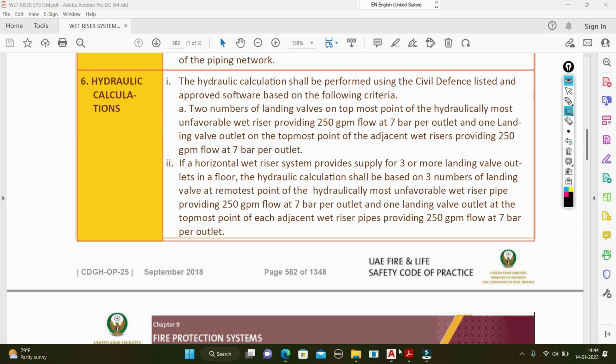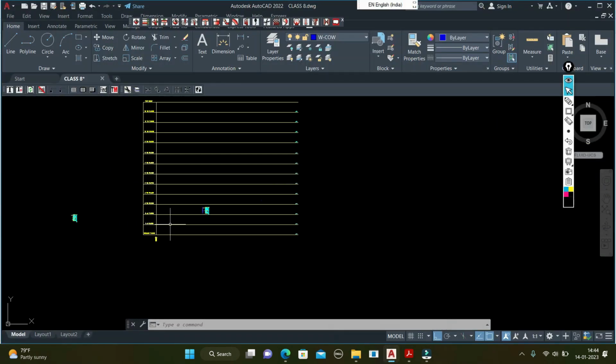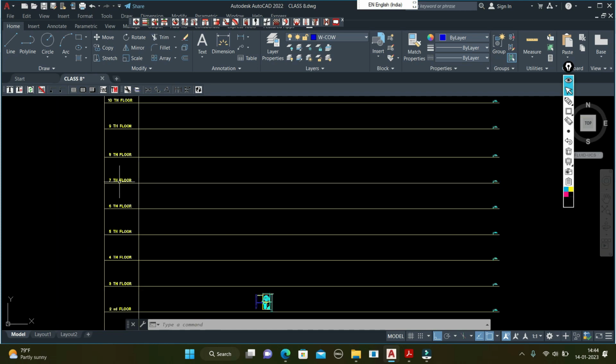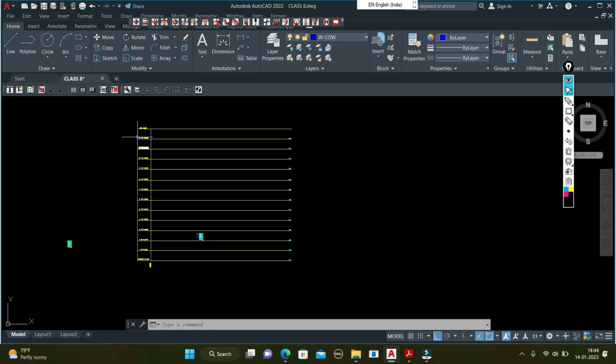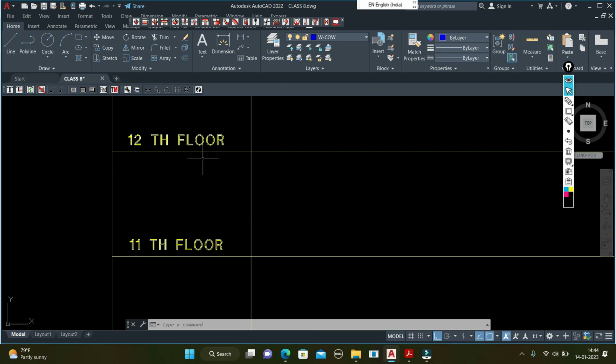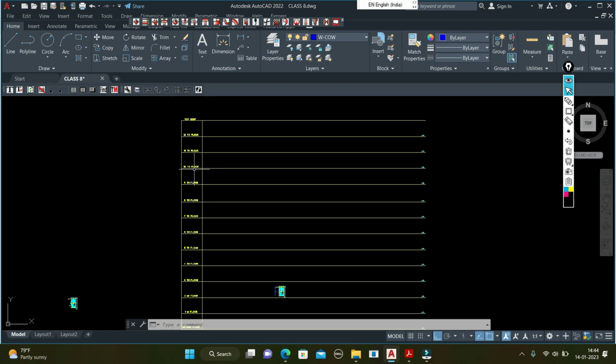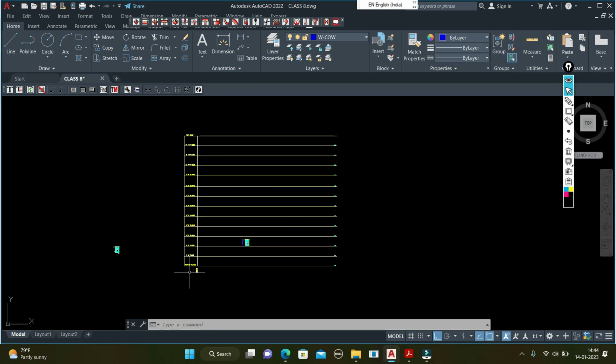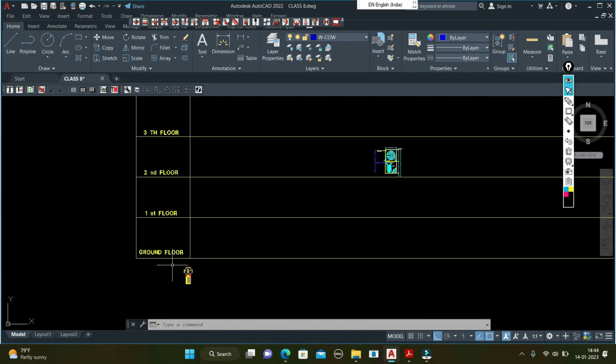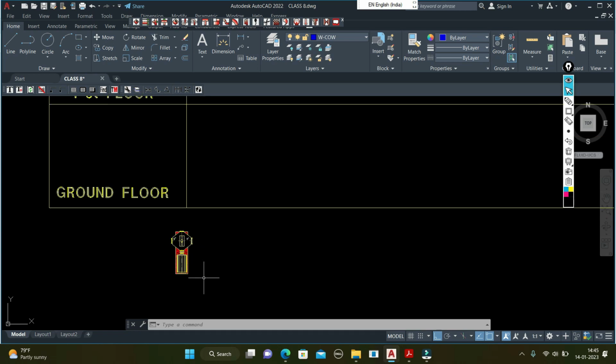So suppose we are taking a mid-rise building. Why? Because it's a 12th floor, and up to the 13th floor is called a mid-rise building. We take this mid-rise building for the example. After that, in the next video I will show a high-rise building and a skyscraper. Okay, so here we place a pump.